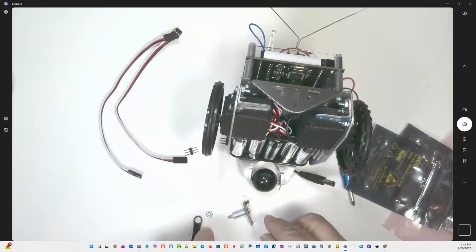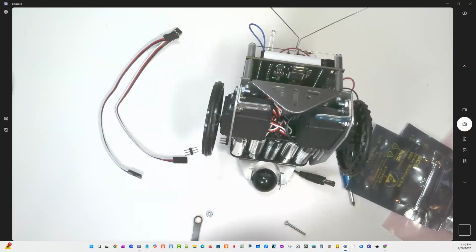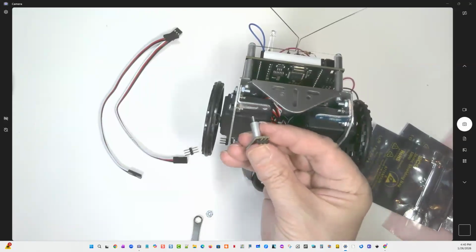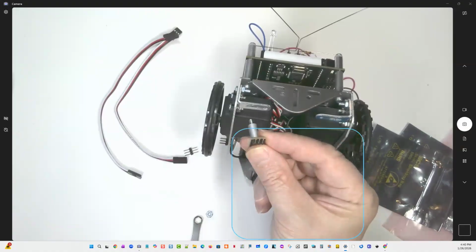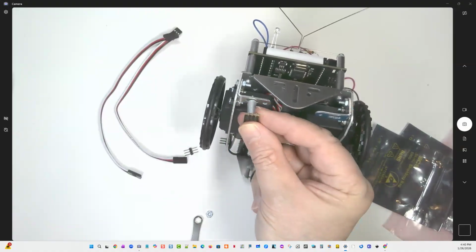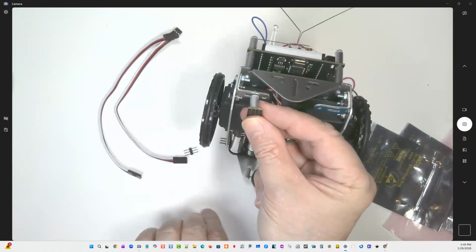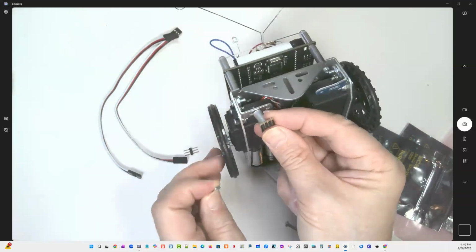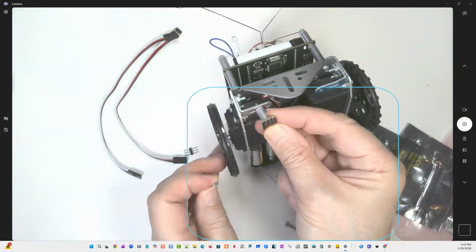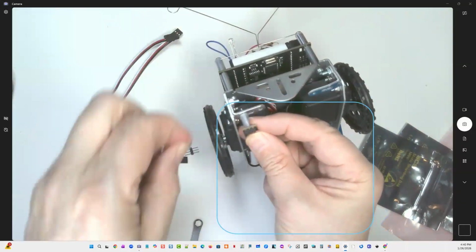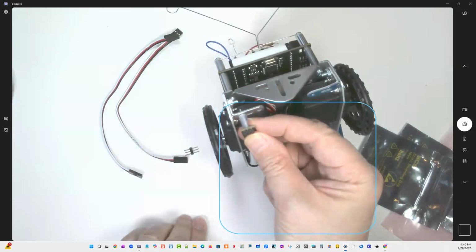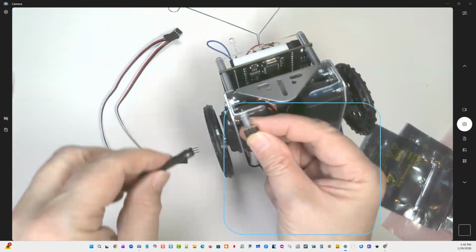Okay, and then what we'll do is we'll put it on the bot. We might decide to turn them around later, but for now, I want it so that the pins are sticking forward toward the front of the bot. And again, you want to have it as close to the wheel as possible. And see if I can get this with the wrench.